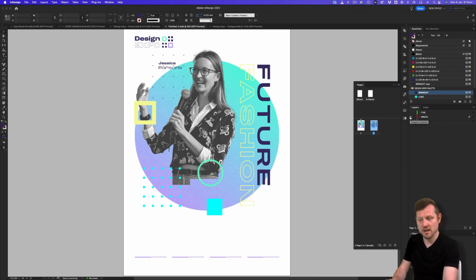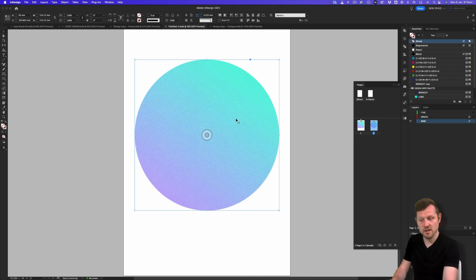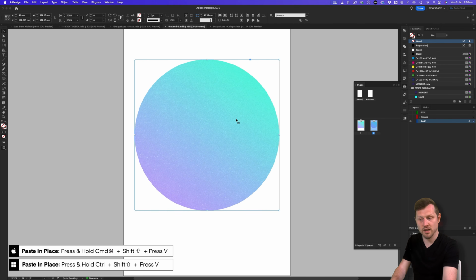Now, one further detail I want to add to this one. I'll come over to the layers panel and toggle off the visibility of the type and images layer. I'll unlock the base layer, click the circle, I'll press Command+C on Mac or Control+C on PC to copy. Then I'll press Command+Shift+Alt+V on Mac or Control+Shift+Alt+V on PC to paste in place.